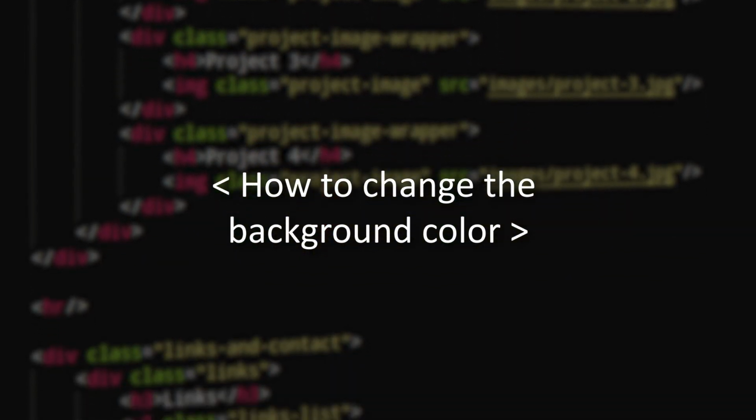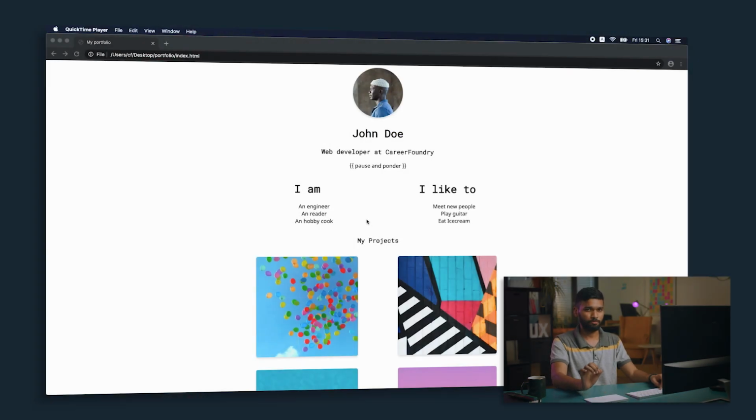So our website is looking very pretty now. We can actually go a bit further and do a little more so that it looks even prettier. So what I'm going to be doing is changing the background color of our website to suit the overall theme and the images that we have on the page.